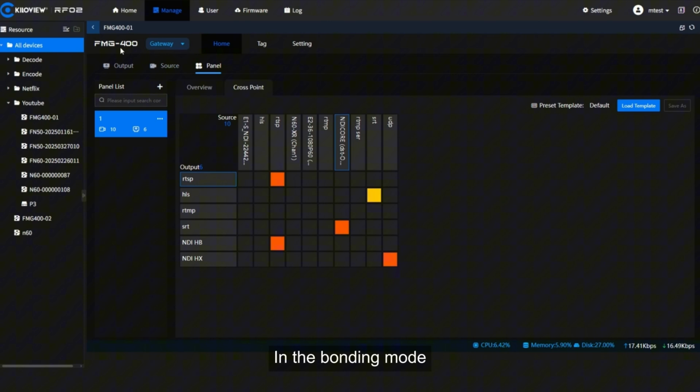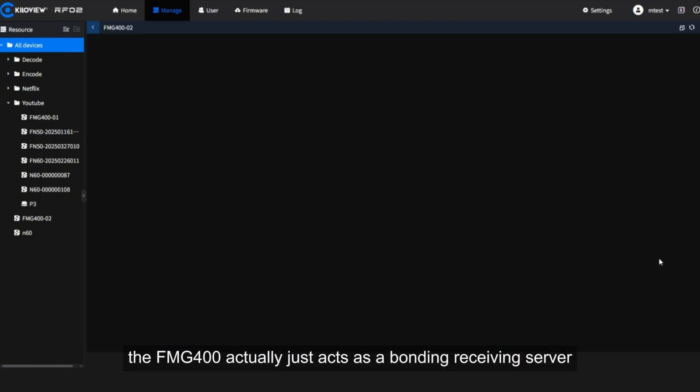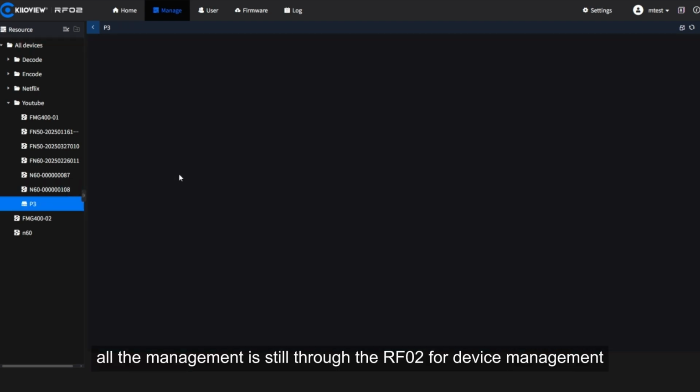In the bonding mode, the FMG400 actually just acts as a bonding receiving server for our P-series bonding encoders. But please note, in the bonding mode, it's just acting as a bonding server. All the management is still through the RF02 for device management.